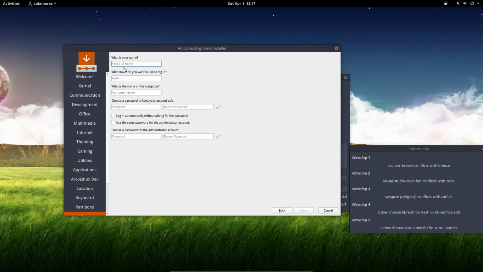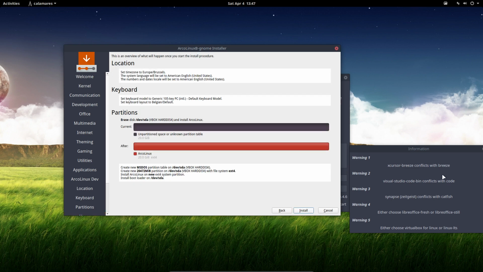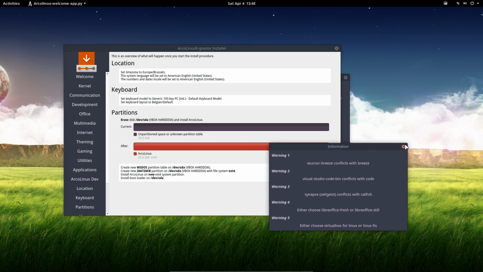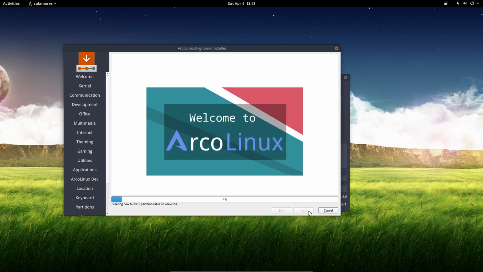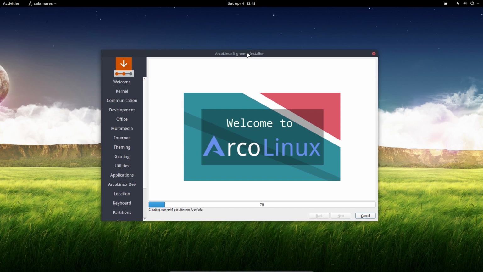Next, what's your name? Still not that one. And then the password. Login automatically or not. And use the same password or not. You are no longer needed. Install. And then you have to wait, right?